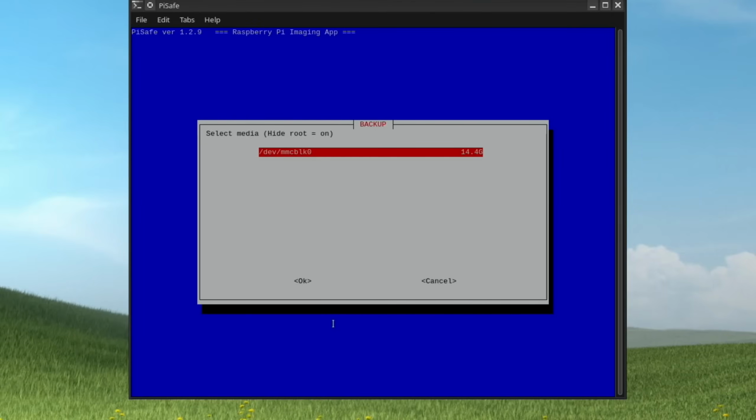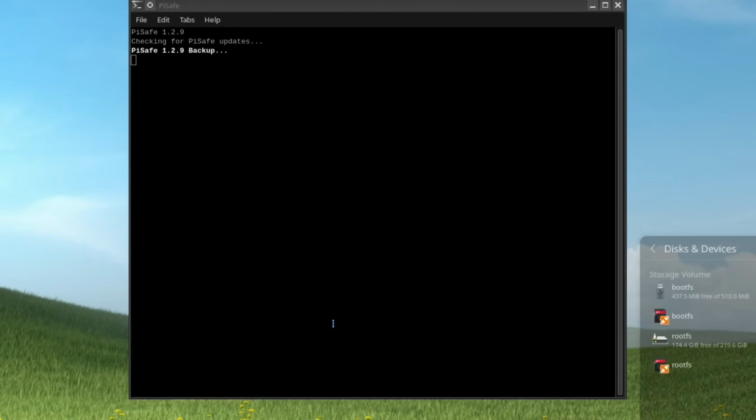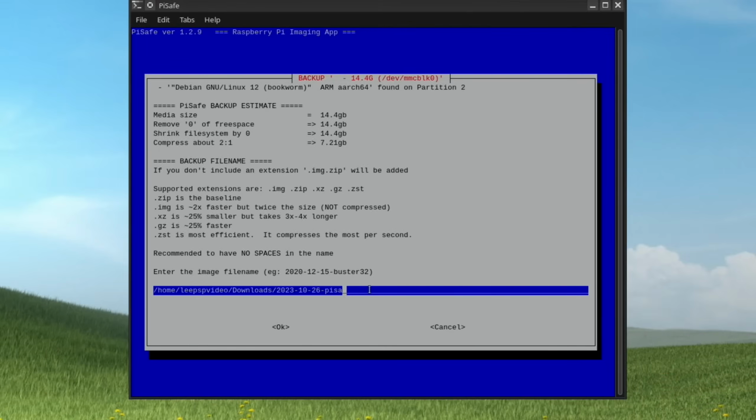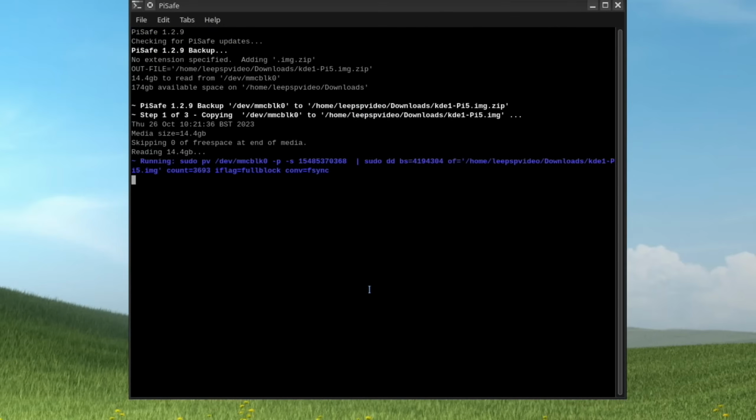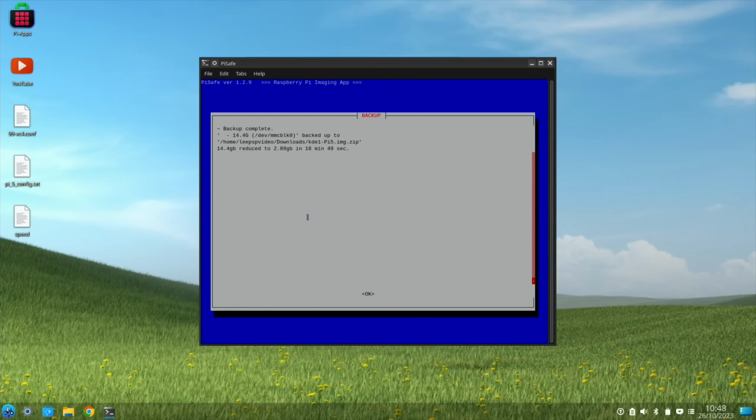So that is my 16 gig card. And I'm going to call it KDE 1-Pi 5 and hit OK, and yes, and come back when that's all done. So that's all backed up with PiSafe.